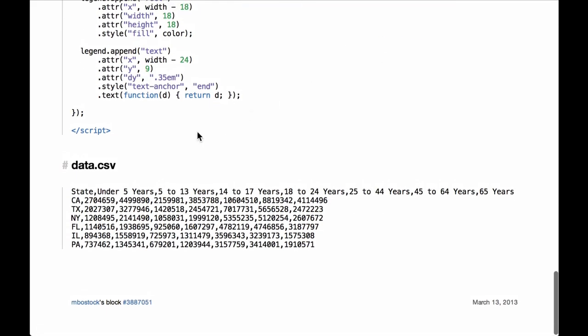If we scroll down to the data and look at it, you can see that it's a two-dimensional array. From left to right, we have the state and then all of the age groups. From top to bottom, we have all of the states in the first column. In all the other columns, we have the population of that state and that age group. So when we want the column names that are the age groups, we have to ignore the word state.